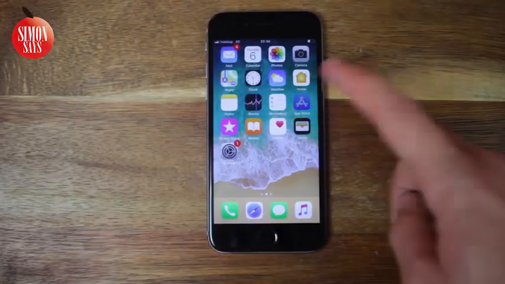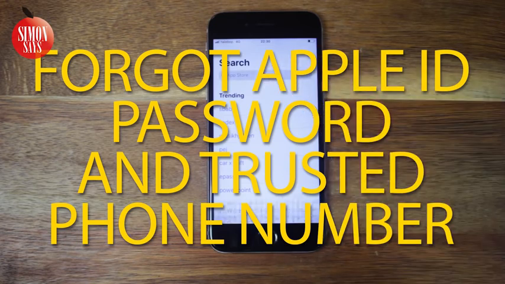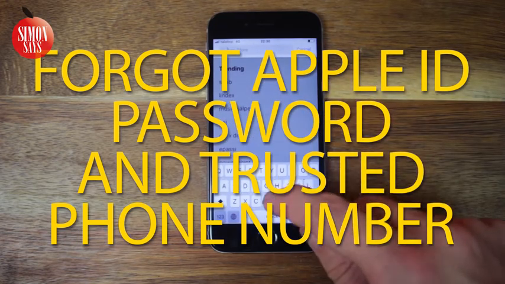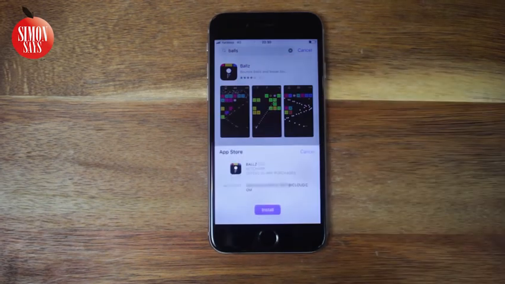So if you have forgotten your Apple ID password and the phone number you use as your trusted phone number, or you don't use the trusted phone number anymore, let's try to solve that. If you do know your phone number and have access to it, it's much easier for you.